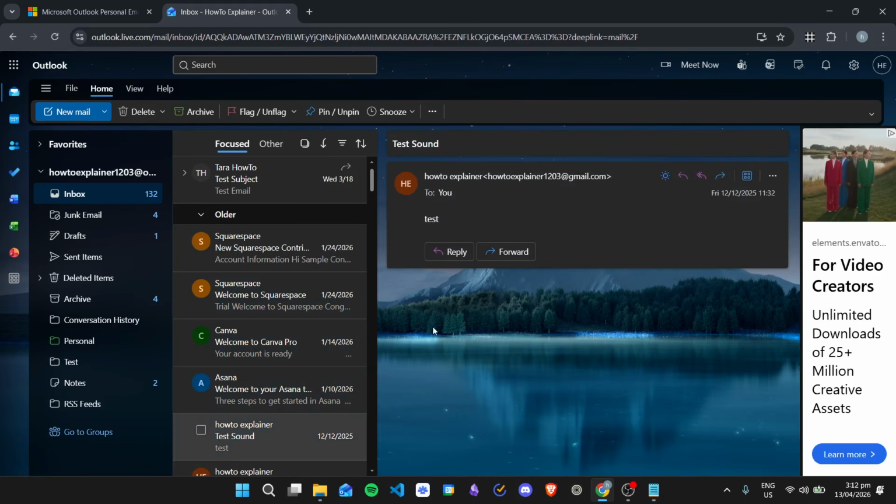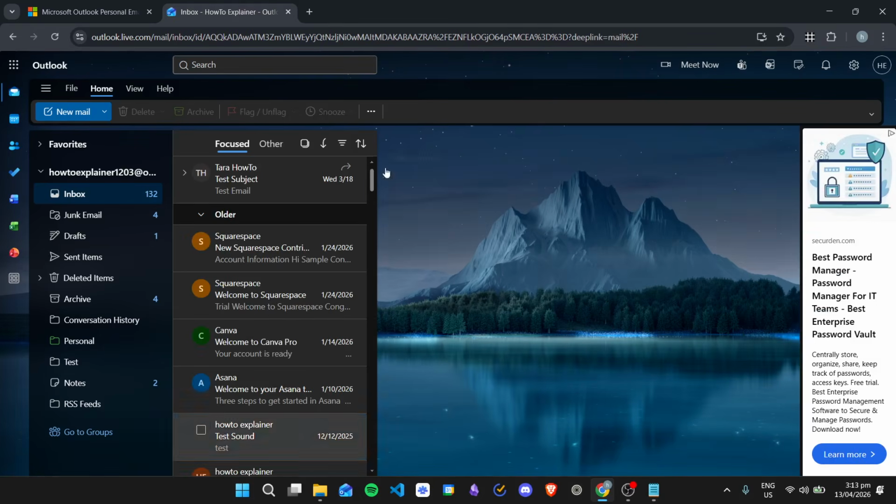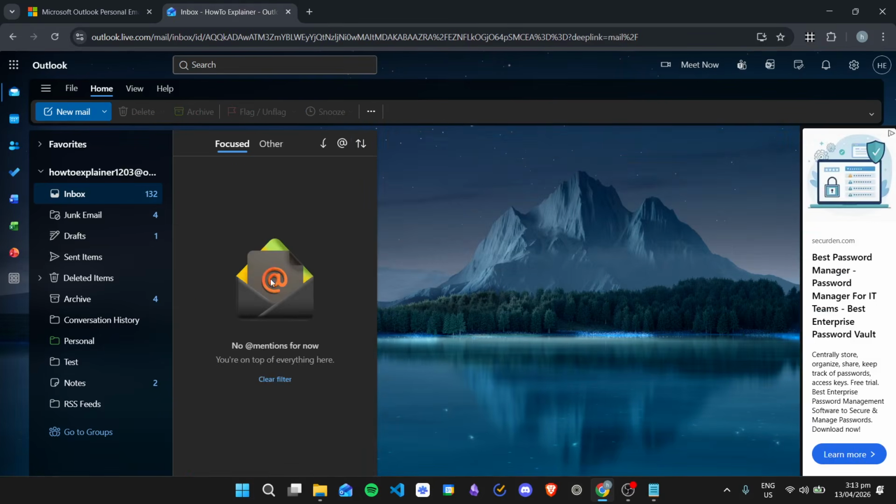The next thing that you need to do is check your inbox filters. So you have your filters right here at the top. You have this filter right here where you can filter all of your messages or all of your unread messages or all of your flagged emails and so on. You just need to make sure that you have the correct filter turned on right here. For example, if you have this filter that says mention me, it will just show emails that have mentioned you.